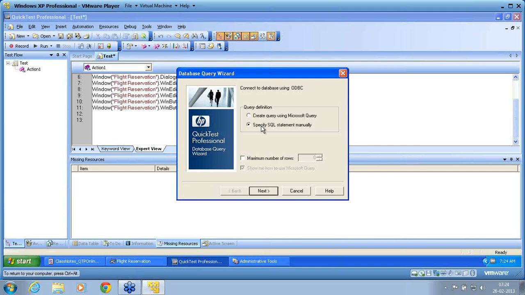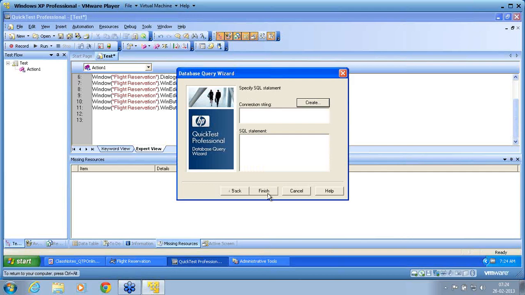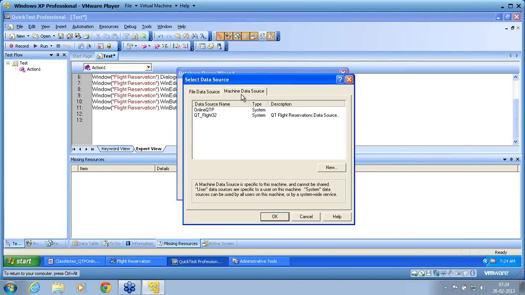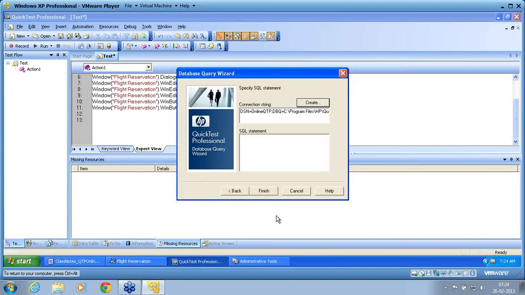I select specify SQL manually. Next, first I need to connect to the database which has that particular table. I go to create. This will open up the same ODBC that we have seen before. In this, I now choose online QTP. This new button will take me to create a new ODBC session name. Online QTP is now the data source name, DSN. So the data source name is online QTP. This information is sufficient. You don't need any other information as it is available on the right hand side.